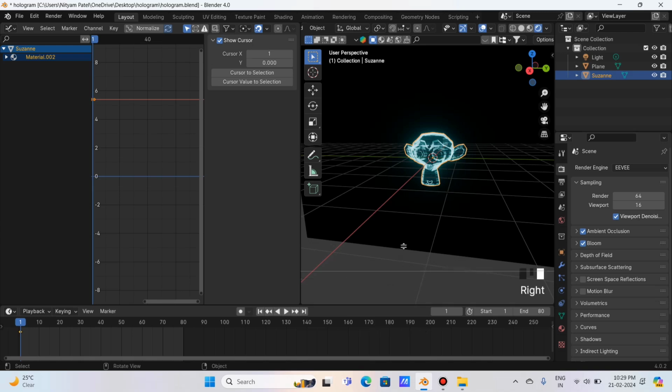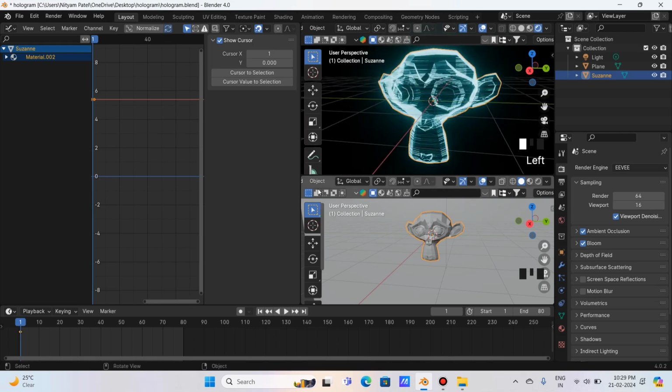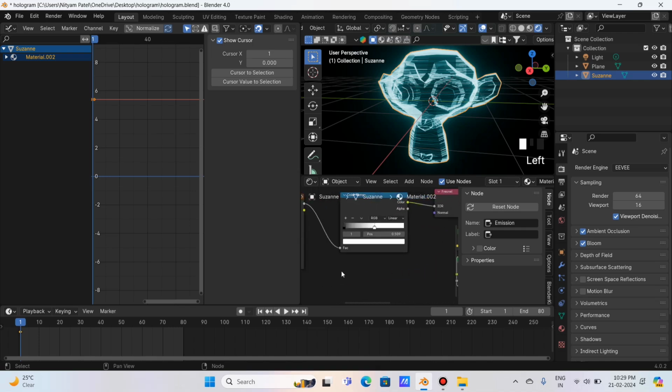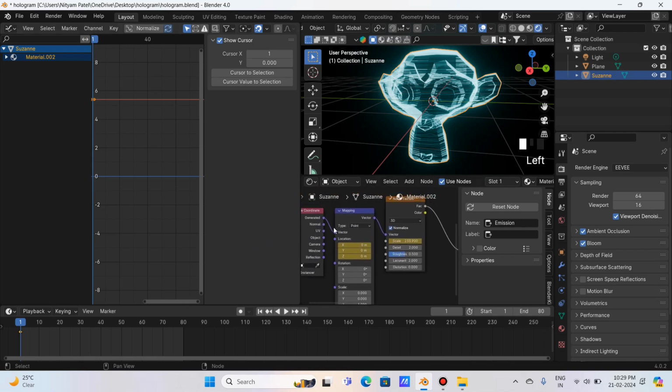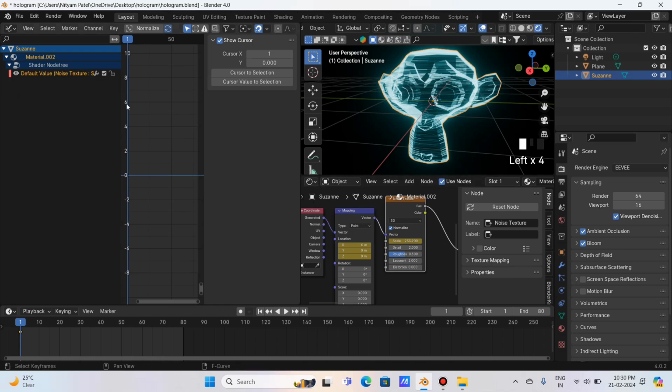In the layout, I add another window of the shading menu so that you don't have to go to the shading menu again and again. In the editor type, I select the shading menu, so all these materials appear in the little window. Now if you select the mapping node at the graph editor, you can see the material to which you gave a keyframe. If you press this down arrow key, you can see all three XYZ locations appear in the graph. In the same way the scale value of the noise texture also appears in the graph.